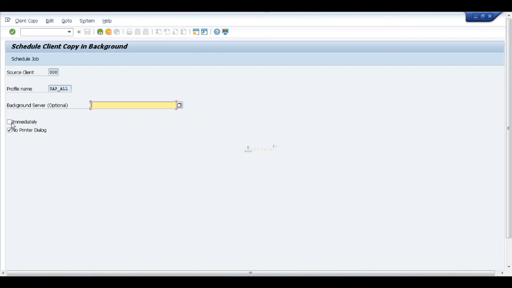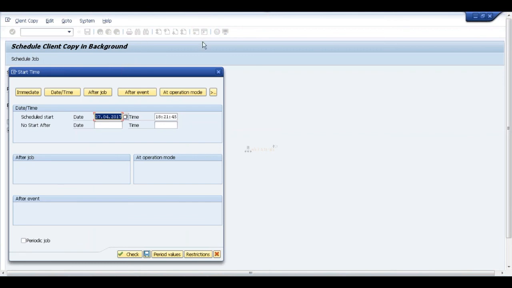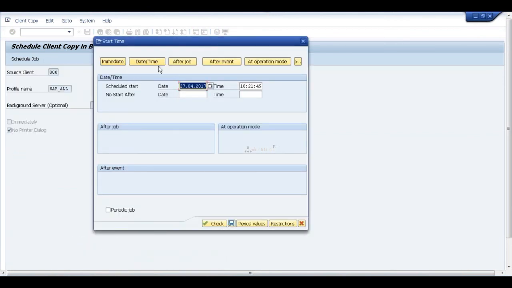Now, immediately. What is meant by immediately? My job will start immediately. Or if you want to schedule a particular date and time, you can schedule here. You want immediate, or date and time, or after job, after event, after operation mode, at operation mode. After job, after event, after operation mode, we will discuss in background scheduling and background job monitoring.